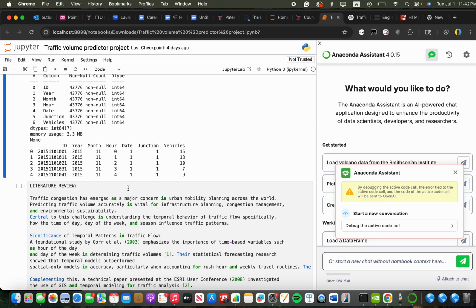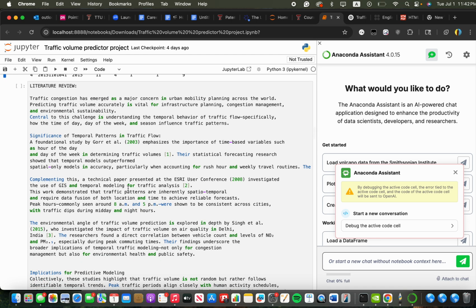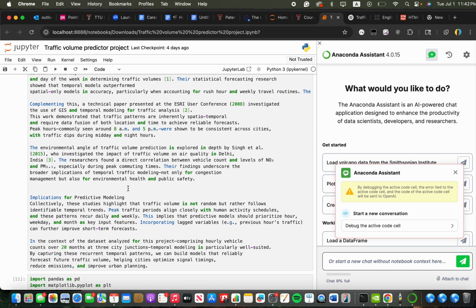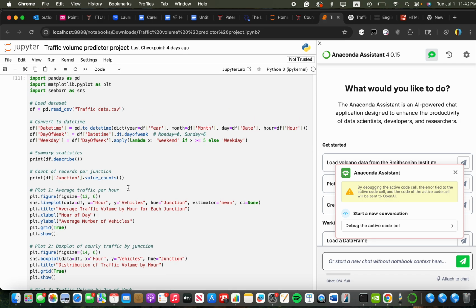We needed the days of the week because traffic patterns are very different on weekends versus weekdays, and the hour helps us model the daily traffic cycles. So this was my literature review. I don't think I need to cover that here.